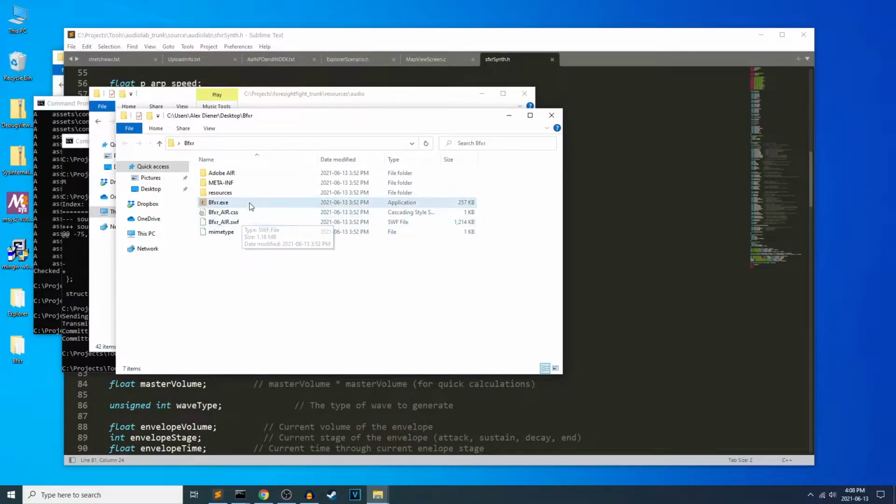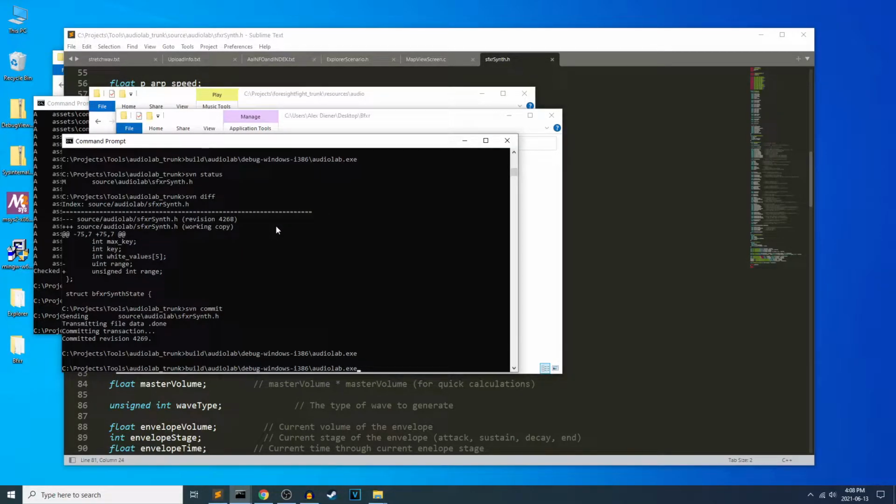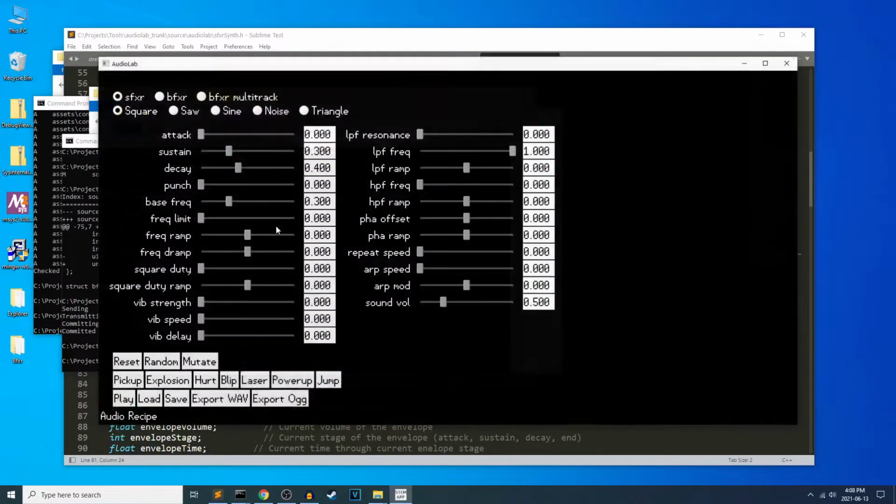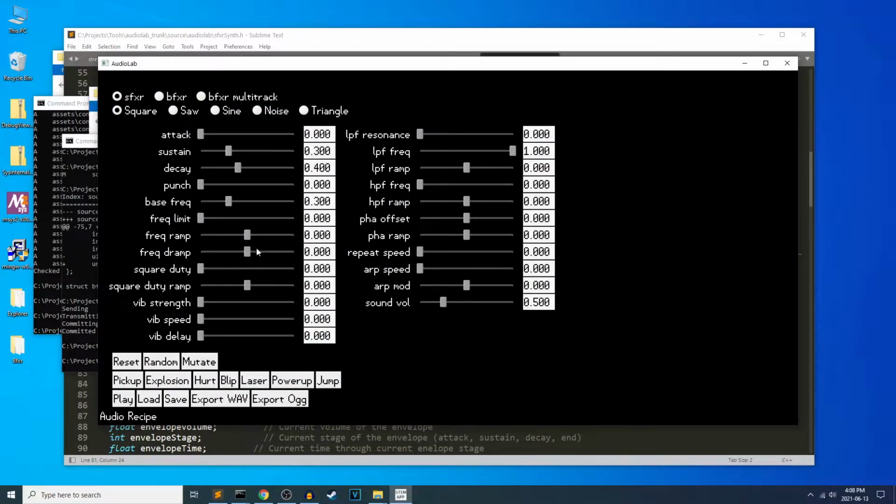So as it happens, this application is open source, and although it's written in ActionScript, I made a port in C in code that I control. BFXer is based on an older tool called SFXer, which is written in C and was much easier to port. So I have both an SFXer synth in here.